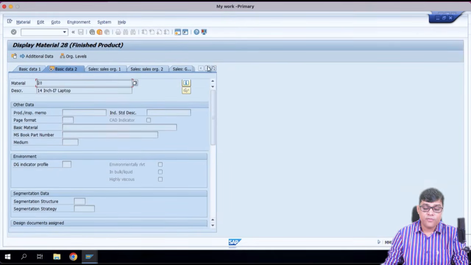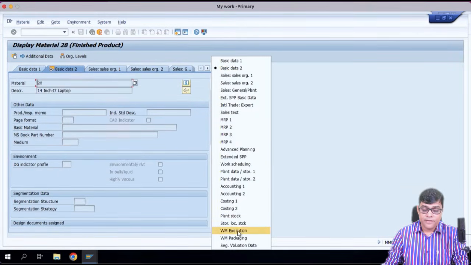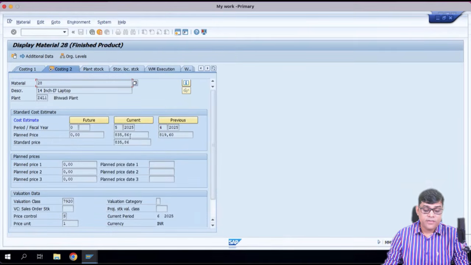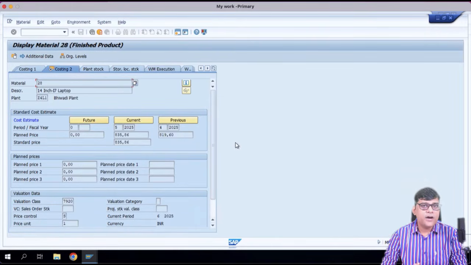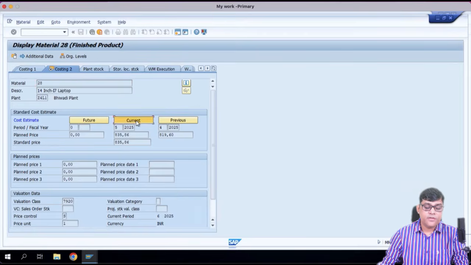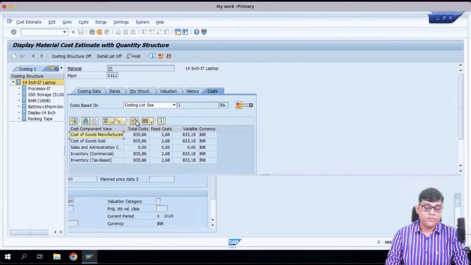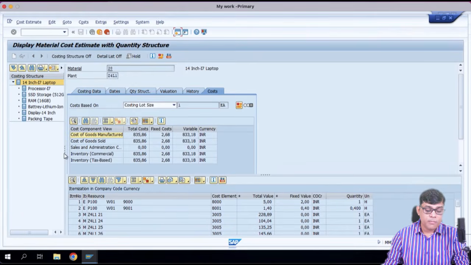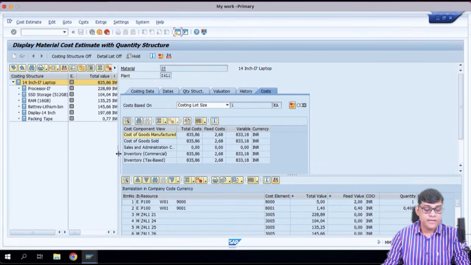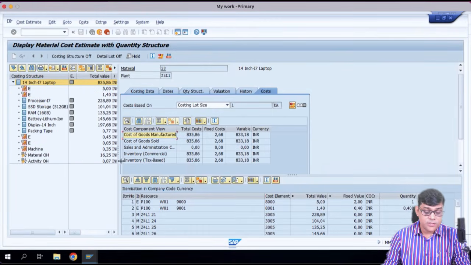For that we have to go to the costing tab, and in the costing tab you are going to get the information. Particularly if you go to the costing 2 tab, you can see the price is calculated as 835.86. Now I want to see how the price is calculated. If I click on the current tab, it will redirect to my cost calculation. This is purely your planned cost calculation, which we need to complete in the beginning, right? With all the information from various modules collected, it must be calculated.